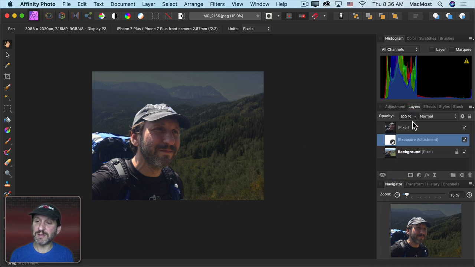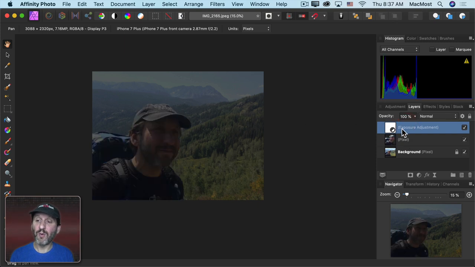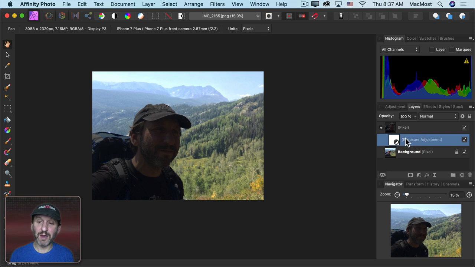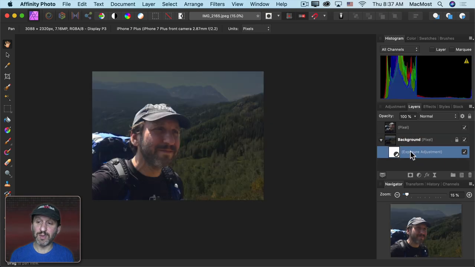But if I go into layers, I'll see that the exposure layer is between the subject and the background. I can move it up and have it apply to both, or I could drag it into a layer and have it apply to one layer or the other.